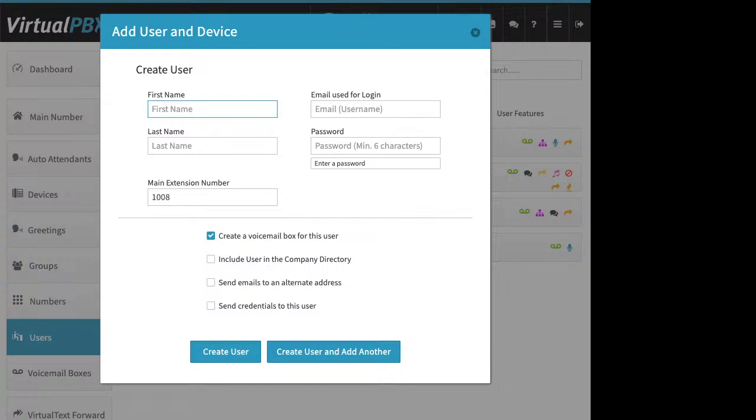And you would fill out the form. The main thing to know is the email address used for login needs to be unique for each user. This is how the system communicates with your staff, right? Password resets, voicemail notifications, things of that nature. The system by default will automatically create a voicemail box for each user you add. This is recommended, just makes one less step for you later on.